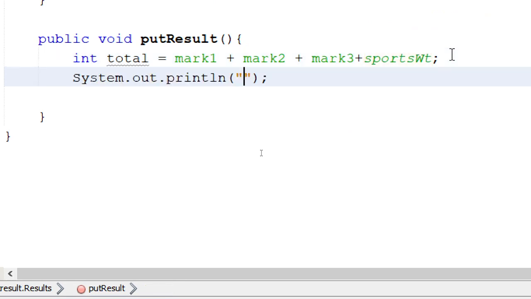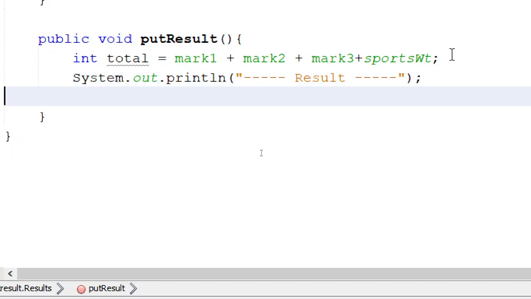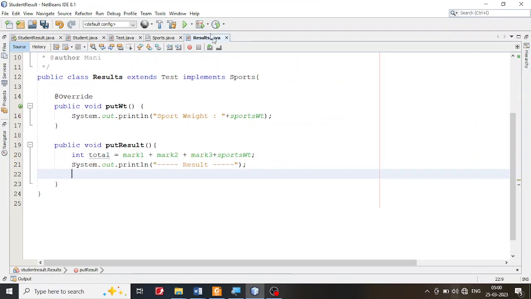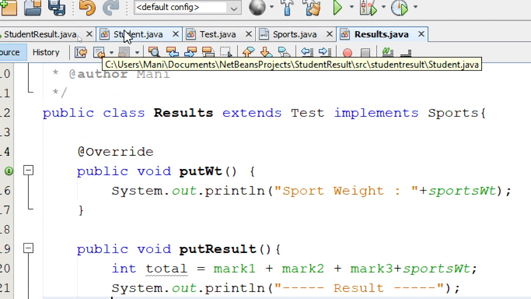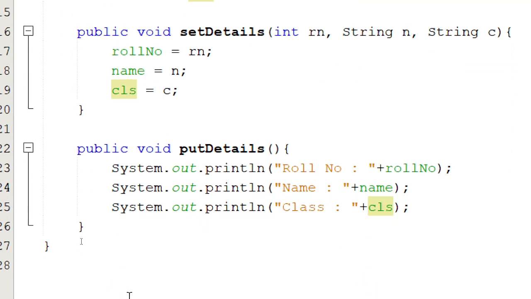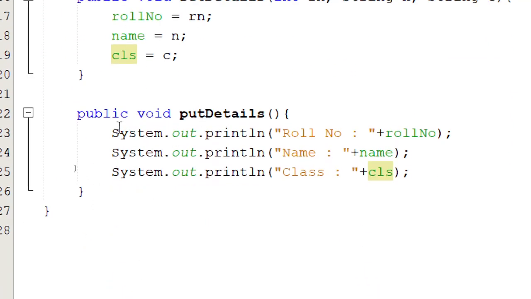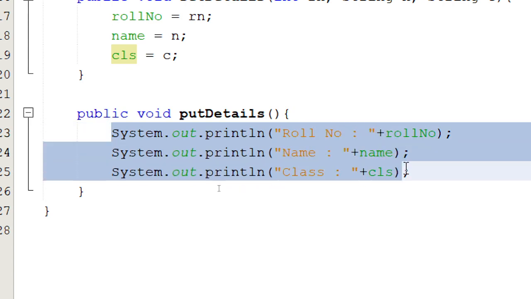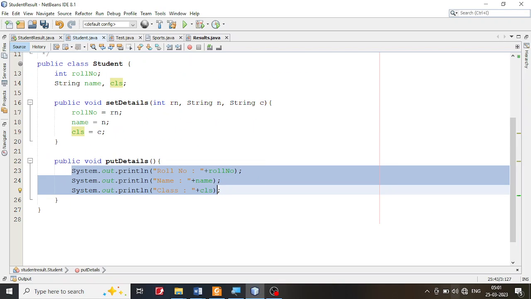I'm going to say yes out, and I'm going to say, they said in a formatted way, result dash dash dash, so it will come neatly. Okay, it is done. And what else we are supposed to do? See, we have 3 methods here. Student details, from the student class. From the student class you have put details, one method that's going to print the roll number, name and class. That is the details of the students. You get that thing. I'm going to use that thing, that is put details.